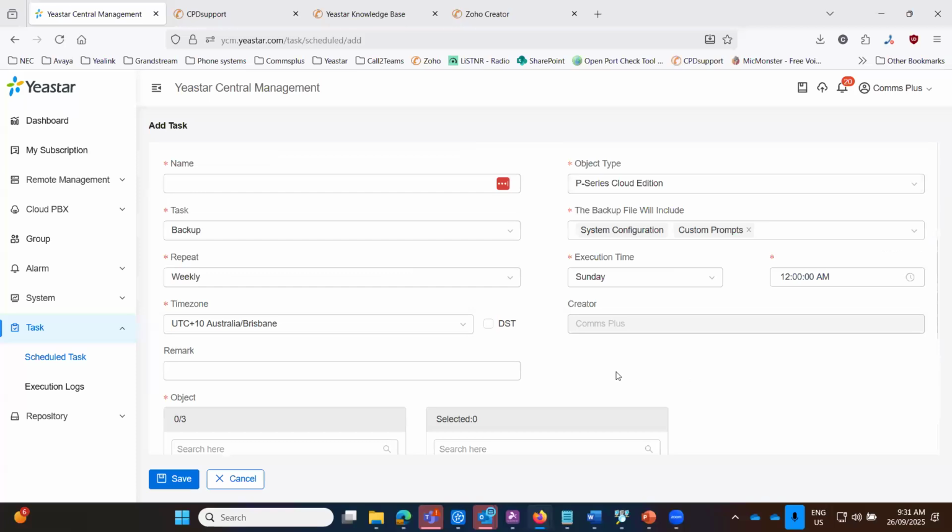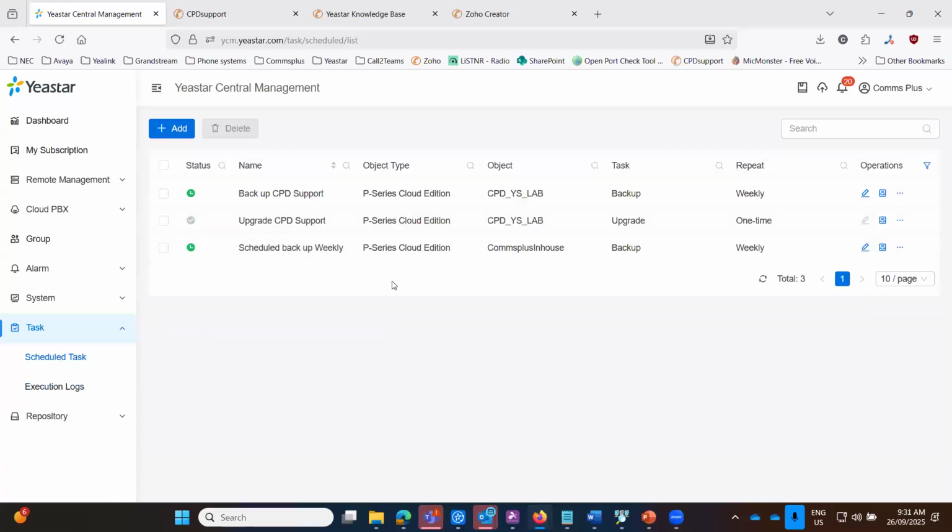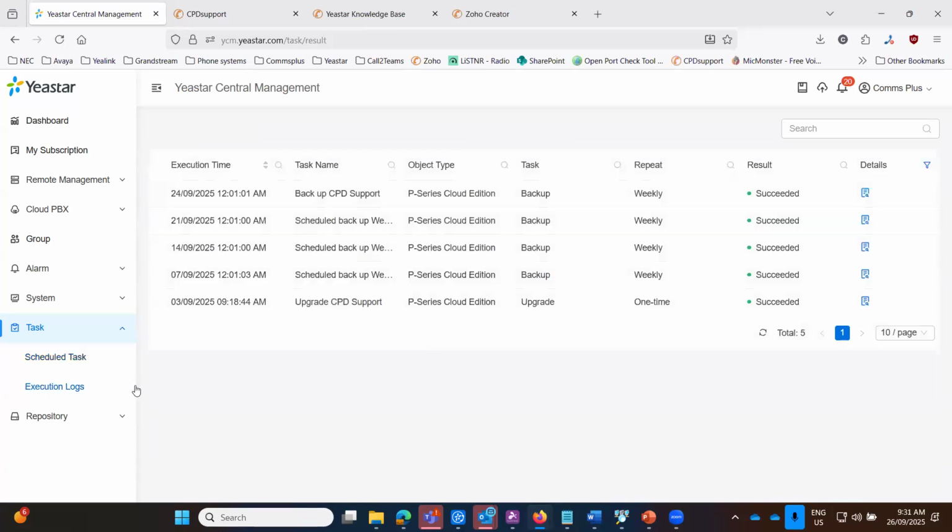And that will just create a task. And that task will run just like these have, all right? So every week we back up our in-house phone system, the one we use for our office, as well as we back up another one, which is our lab, all right? And you can see success when they come through or if they've failed.